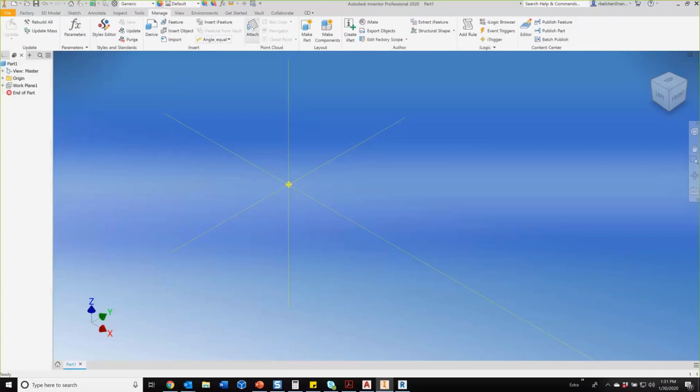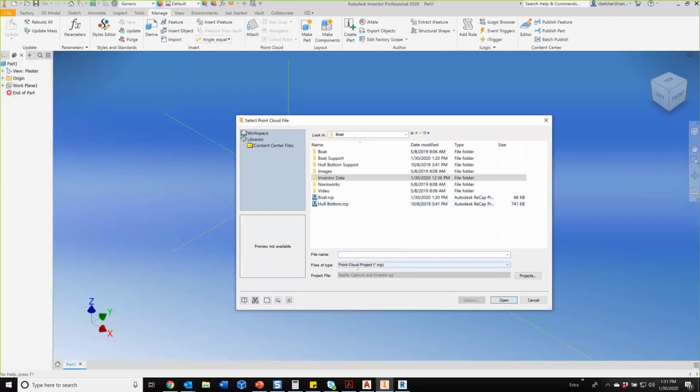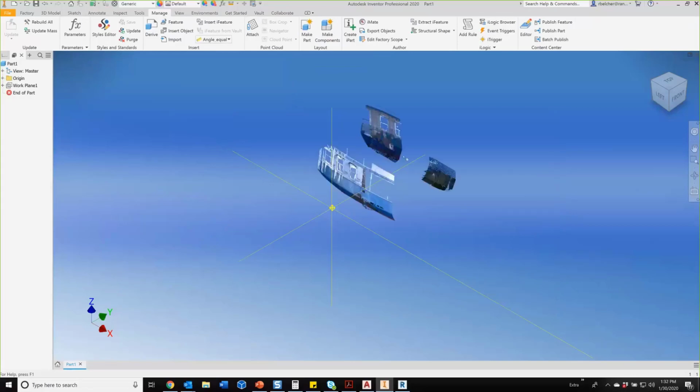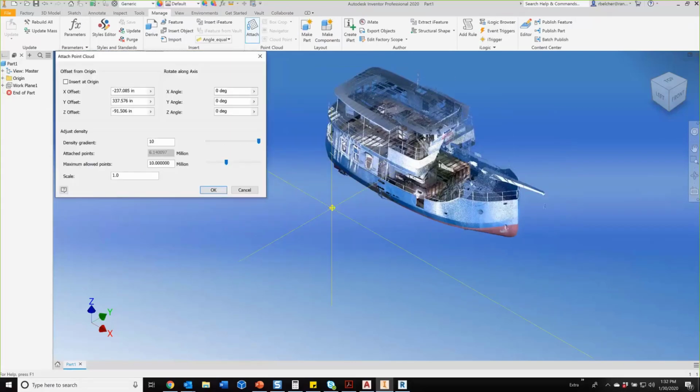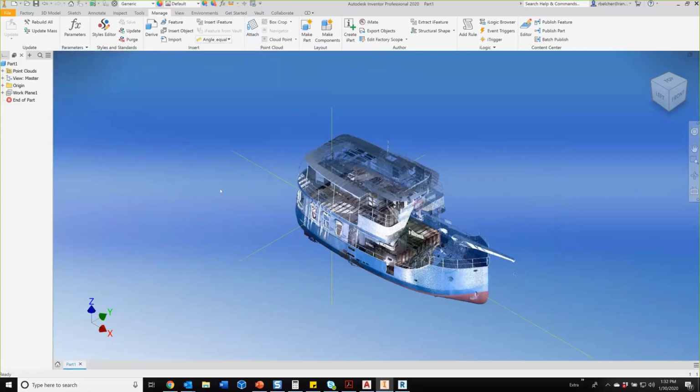So in Inventor, you attach your point clouds on the Manage tab. Here I've got the chance to bring in an RCP or an RCS. Notice that that's all you can bring in. Inventor only reads Recap data. So here's my clean boat. We'll go ahead and bring this in. It comes in on my cursor. I'm going to click to drop it off. And in Inventor, if I want to drop this at 0, you have this option here, Insert at Origin. We'll click OK.